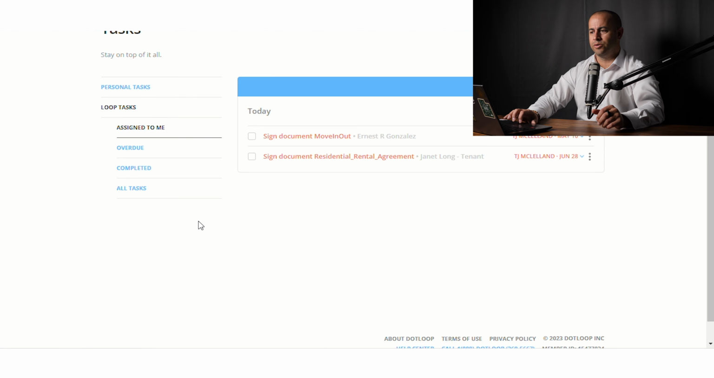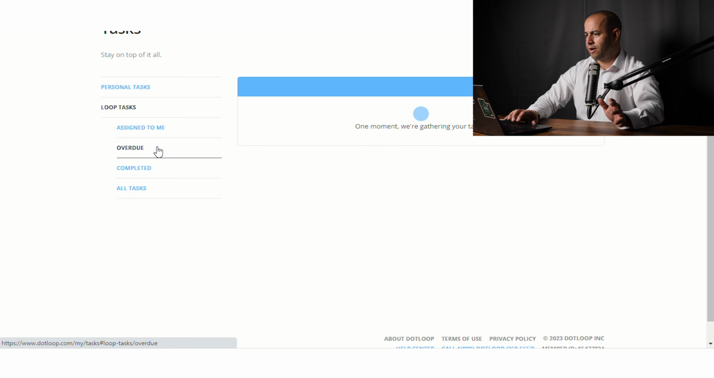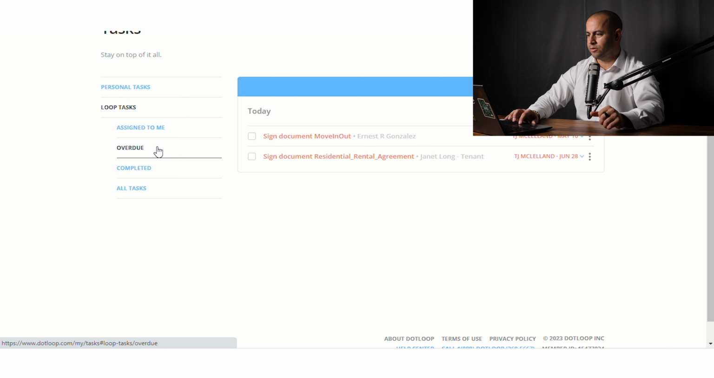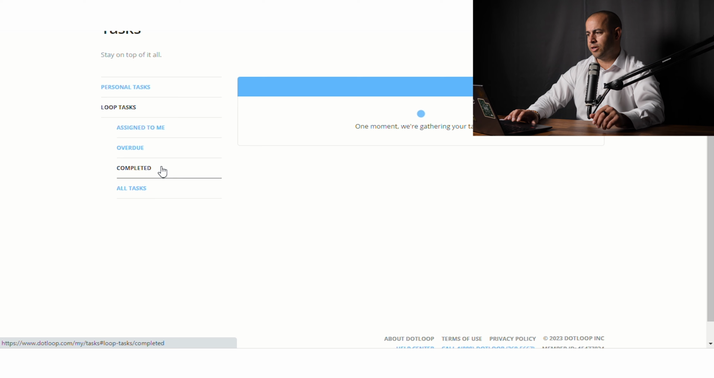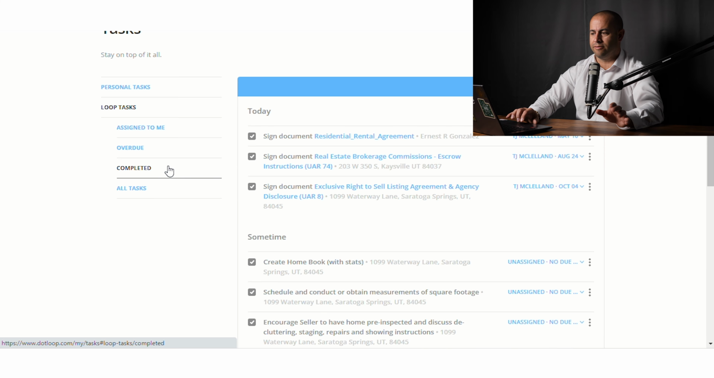On loop tasks, you can see I've got 2 assigned to me. I've got a move in, move out checklist that somebody sent to me and a residential rental agreement. So those are probably pretty old. One's back in May, one's back in June. But those tasks you can see once they get assigned to you. I most likely don't have any overdue except those move in, move out checklists, which is a loop that we're not utilizing anymore. And then the completed tasks should have a lot on mine.